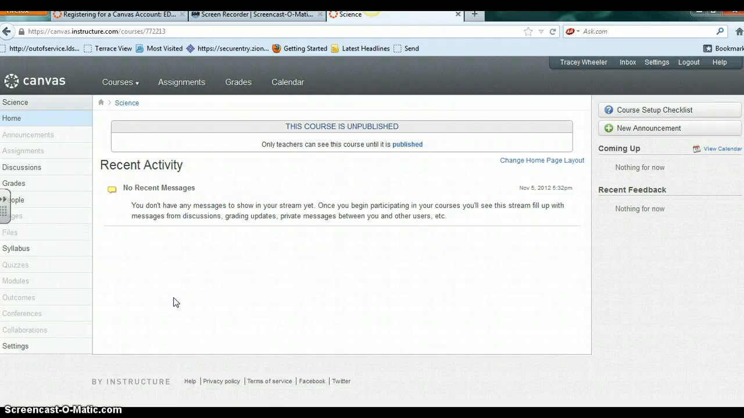All right, now that we have set up your Canvas course, the first thing I want you to notice is the layout of your home page. We can change this if you don't want students to see what the recent activity is by going over here to this Pages menu item.